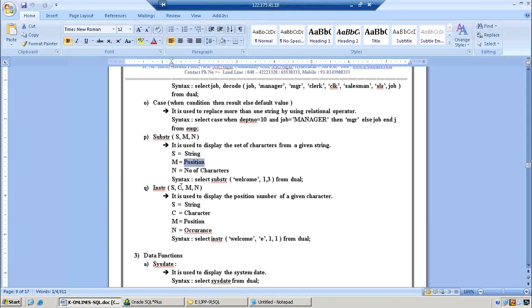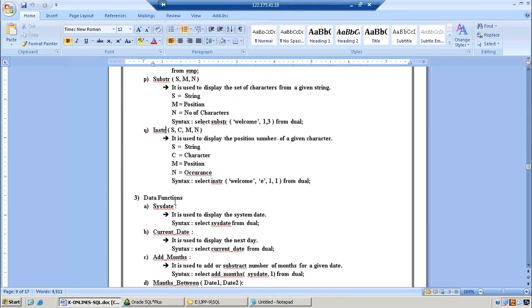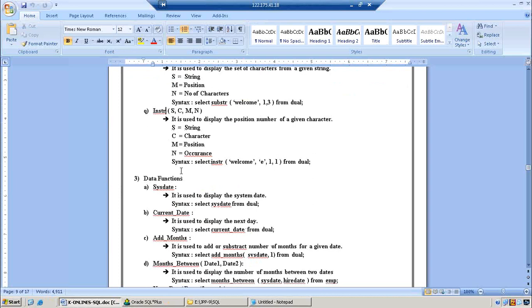Next we can go for INSTR, in string. Here observe this. It is used to display the position number of a given string. Yesterday somebody asked this question. It is used to find out the position of the given string.